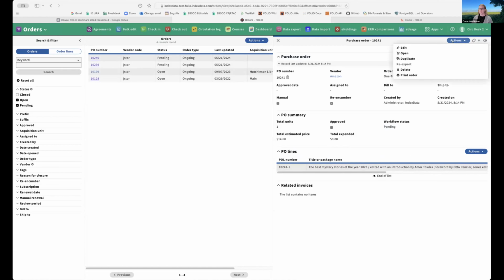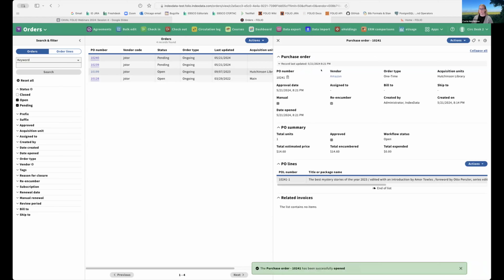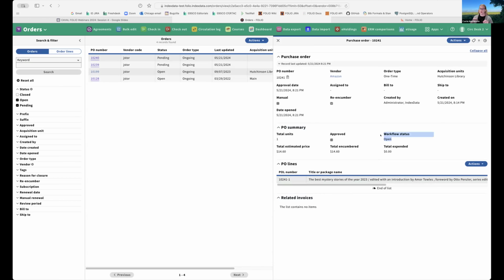So I'm going to go up to actions and I'm going to open the order. I'm going to submit it. And as long as I have money in an active organization, yay, which I do, notice it says it has now been opened. So now my workflow status is open, which means I have opened this order with the vendor, I have placed this order, and I have committed funding to pay for it.